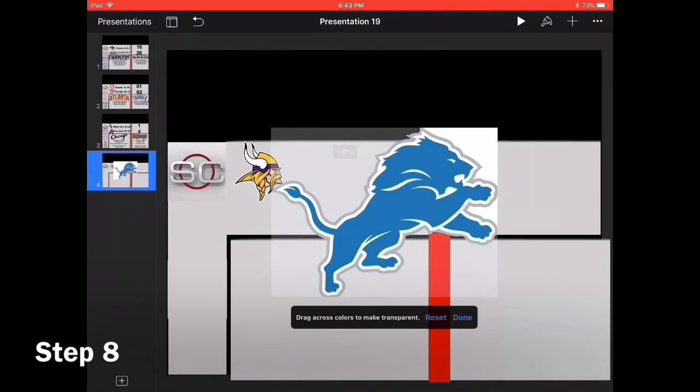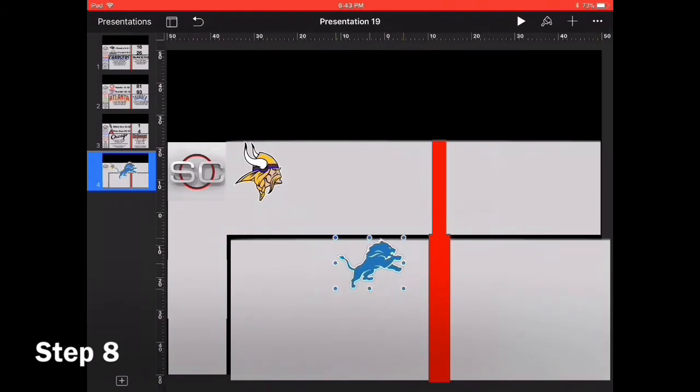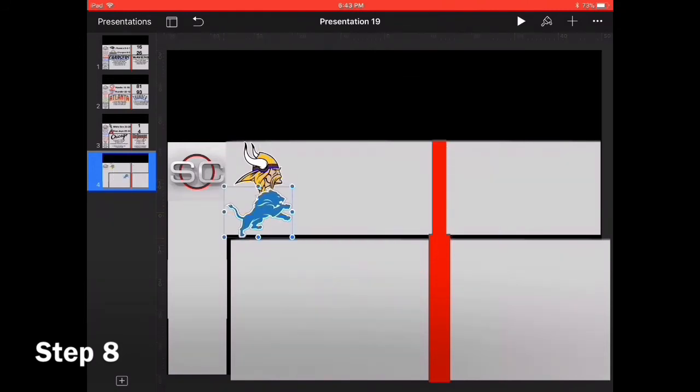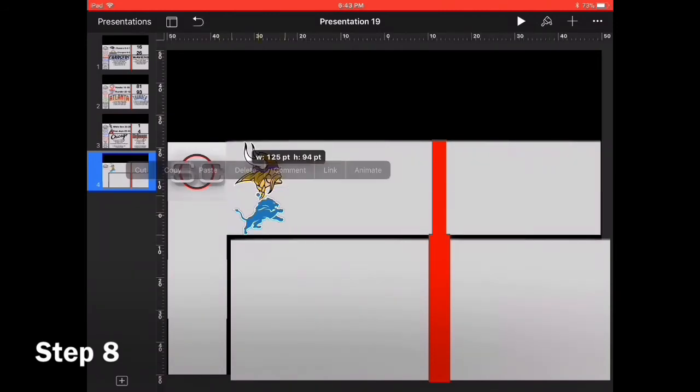Okay, so if it's not transparent, click on the image, then press the paintbrush, and then press Instant Alpha, and then go on all the little white spots, like that. And then we gotta have the Lions logo, just like that. Gotta make it a little smaller so they don't overlap. I mean, you guys can overlap it. Once again, you guys can do what you want. So, gotta make it like that.